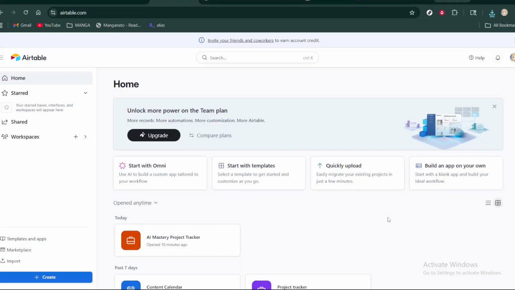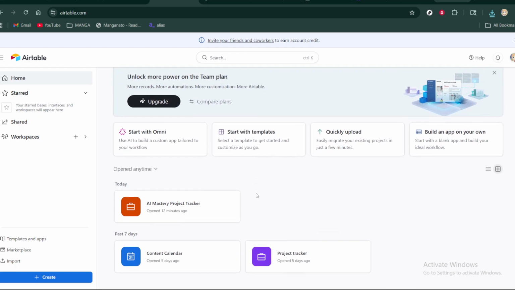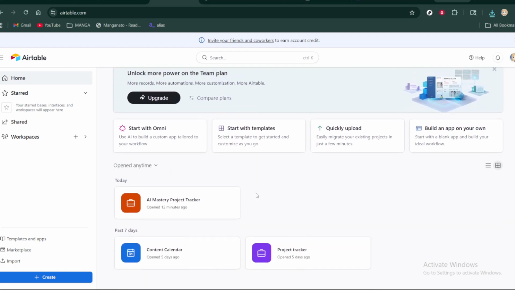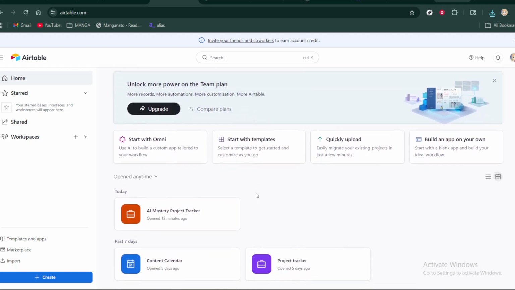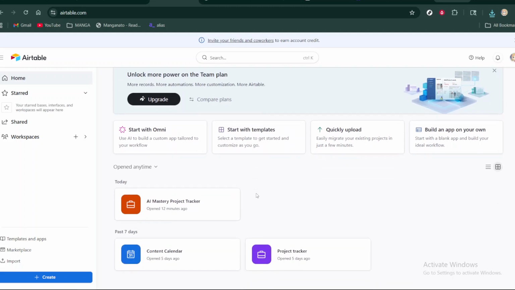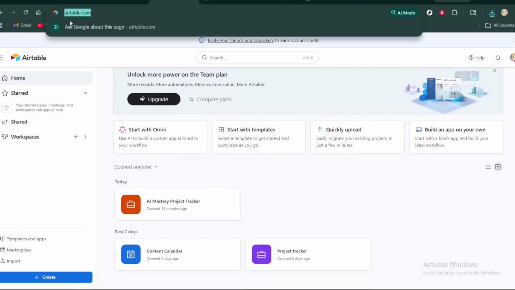In today's video, I'm going to teach you how to embed Airtable forms on your website. By the end, you'll have a live form on your site that sends responses straight into your Airtable base, with no extra tools required. First, head to airtable.com and sign in.